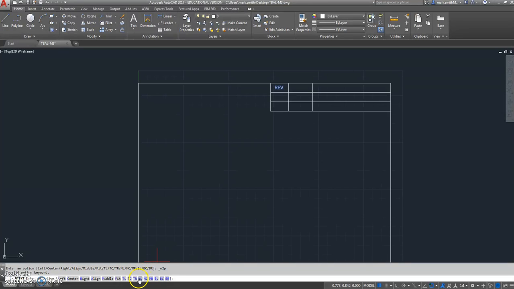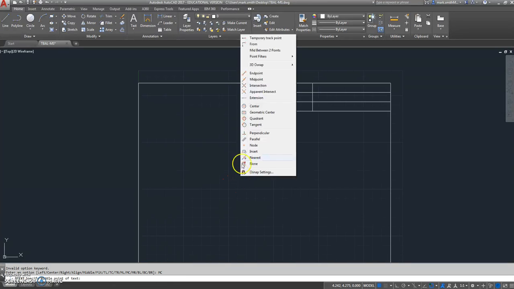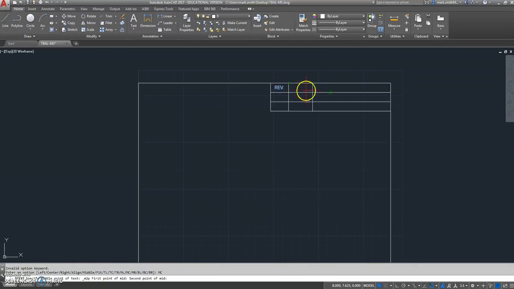Spacebar brings me back into dtext, justify, shift right click, mid between 2 points. Excuse me. I have to go middle center first. Then I'll go shift right click, mid between 2 points. Click there, hit enter, and it's going to be DATE, colon, and click outside of there, hit escape. Spacebar brings me back into the same command. Justify, middle center, shift right click, mid between 2 points, click here, and the last one is description, DESCRIPTION. Click down there, hit escape.